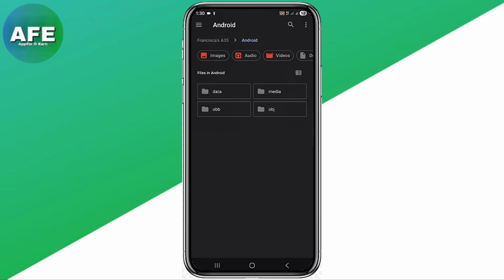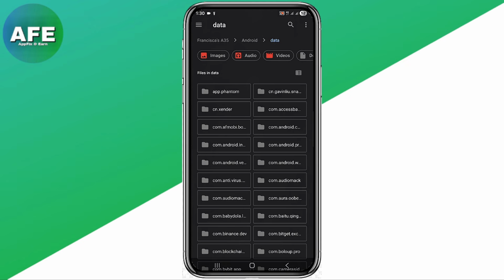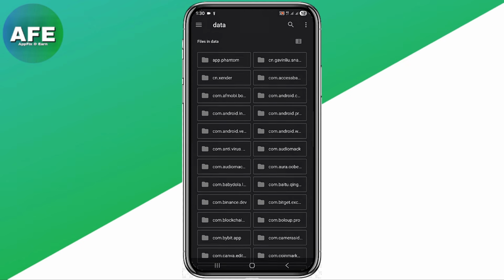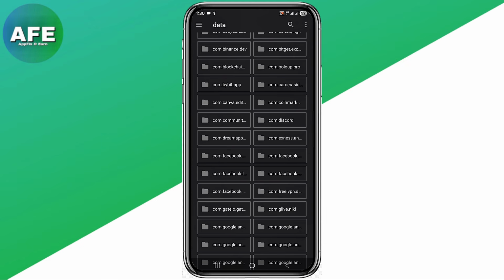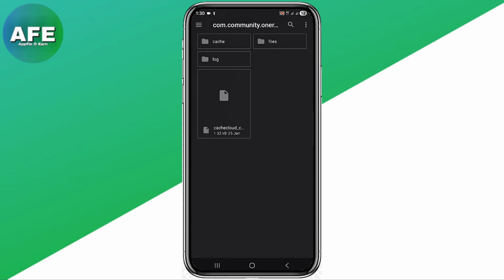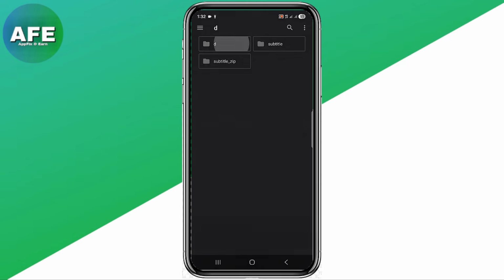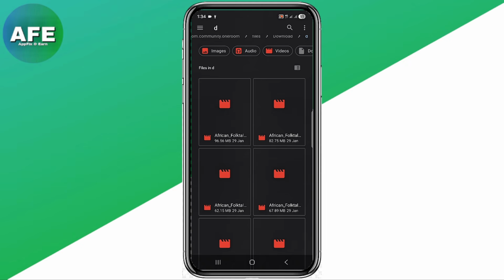Then go ahead and click on data. Once you do that, the next step you need to take here is to scroll gently and look for where you can see com.community. Once you do that, go ahead and click on files like this and click on download. Then click on D. So this is where your media files are stored.